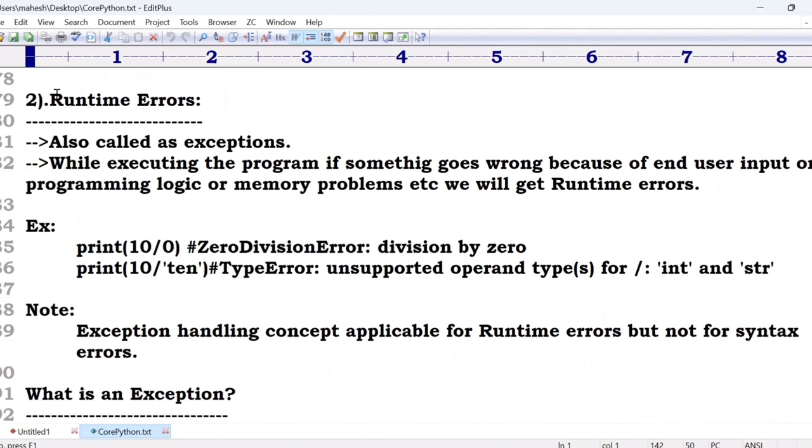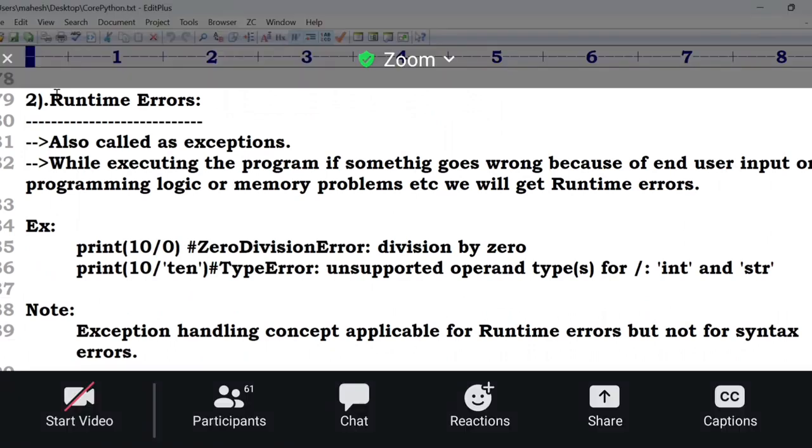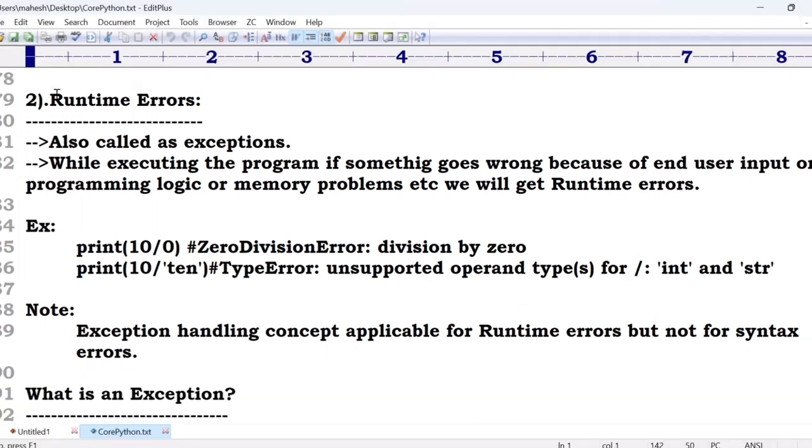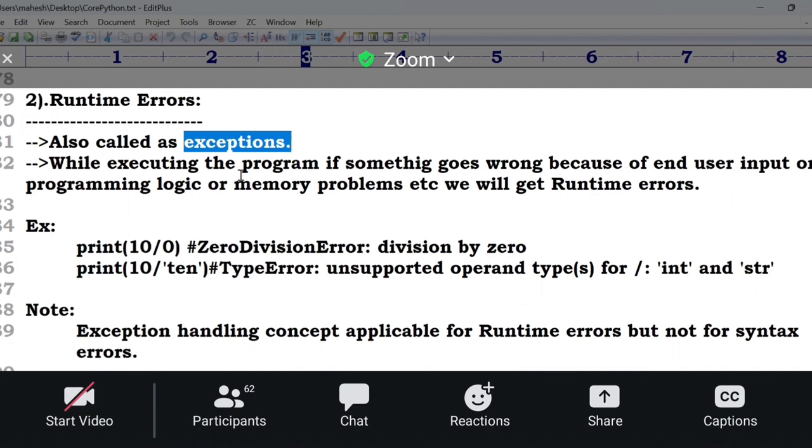The second one is runtime error. Syntactically, everything is correct, but at runtime something goes wrong. That may be user input, invalid data types, or a memory problem. Something comes up while the program is executing. If something goes wrong, the program will be terminated in the middle. That is called a runtime error. A runtime error is also called an exception. For example, 10 by 0, or 10 by a string, like ZeroDivisionError, ValueError, those things.